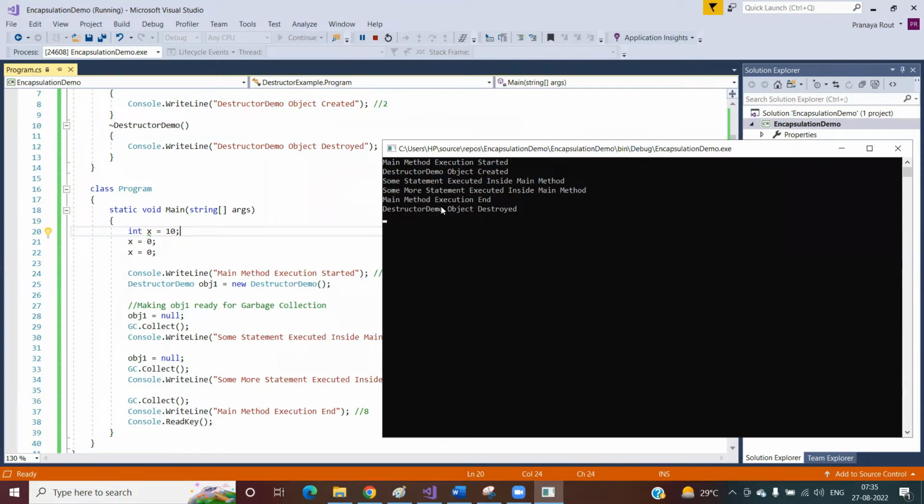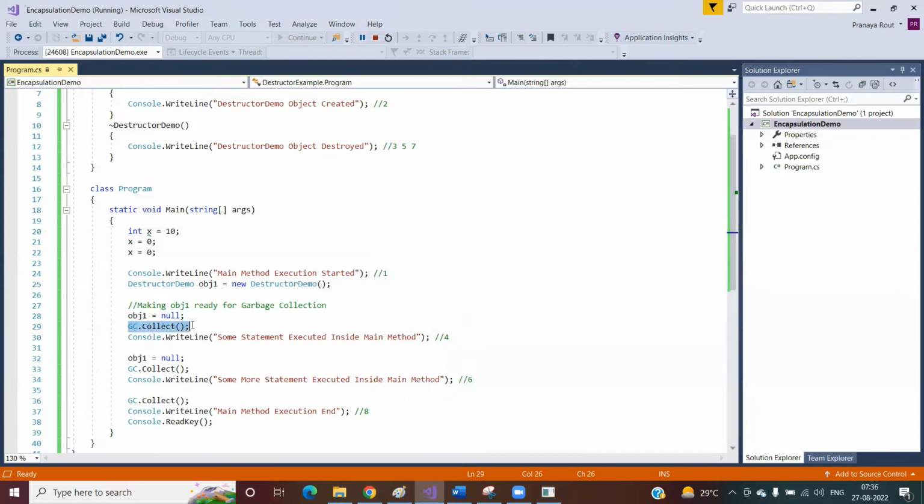So we cannot predict when the garbage collector is going to call the destructor of the demo object. This destructor is going to be called by the garbage collector, and the garbage collector is beyond our scope. We cannot control it. When the garbage collector is going to call the destructor, we cannot give any guarantee. We cannot predict. At most, what we can do is make a request to the garbage collector. So here, writing gc.collect means you are just making a request to the garbage collector.